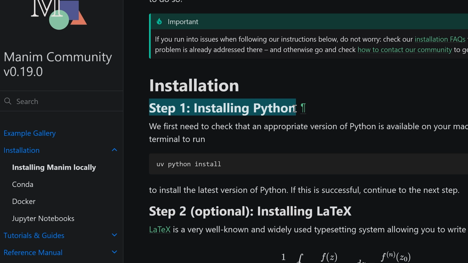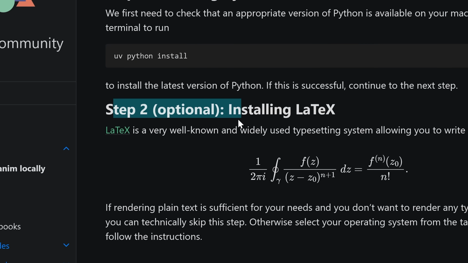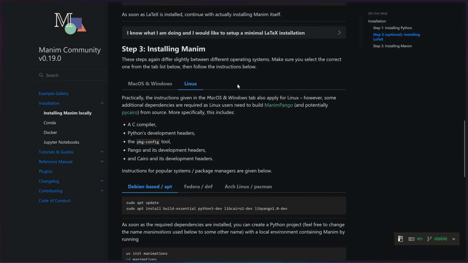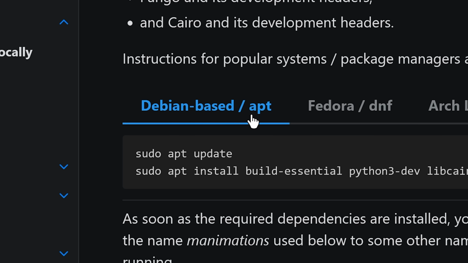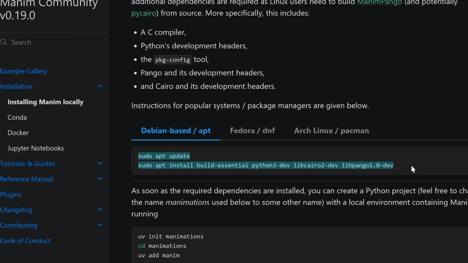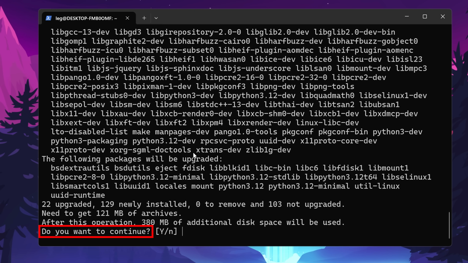Step 1, installing Python. That's already installed. Step 2, optional, installing LaTeX. Let's skip this one. Installing Manim, Debian-based, apt. Let's copy all of these dependencies. Install all of this. Do you want to continue?